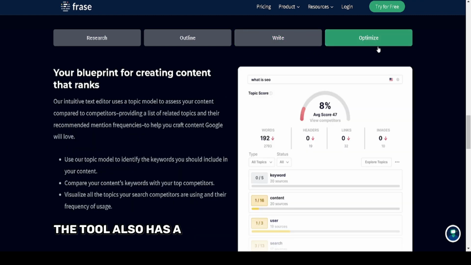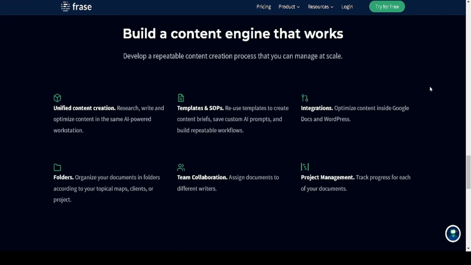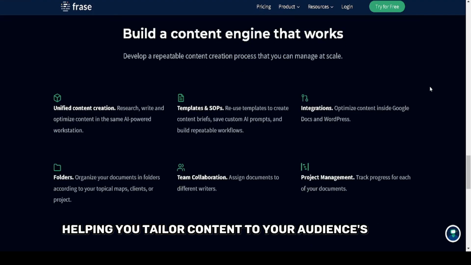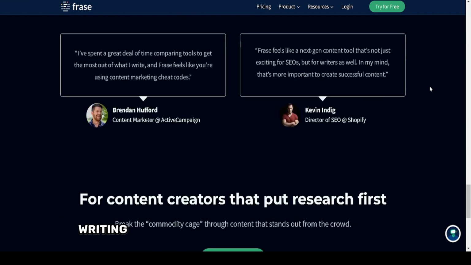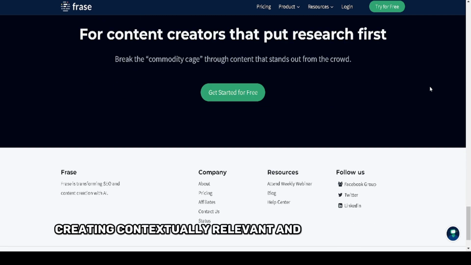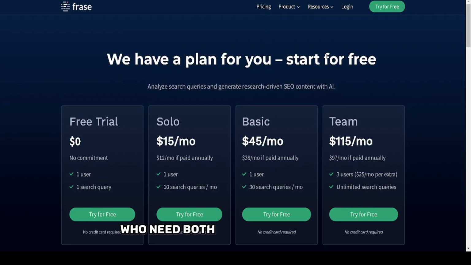The tool also has a question generator that identifies common user queries related to your topic, helping you tailor content to your audience's needs. One of Frase's standout features is its AI writing assistant. Unlike basic text generators, this assistant integrates seamlessly with the content brief, creating contextually relevant and original content drafts that you can refine. This makes it an excellent choice for professionals who need both speed and accuracy.